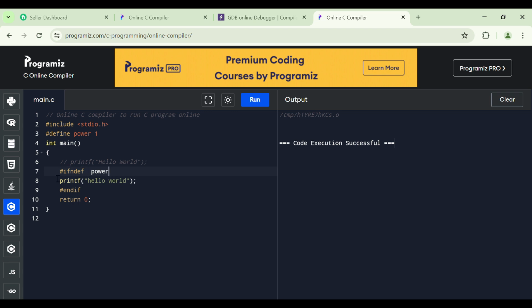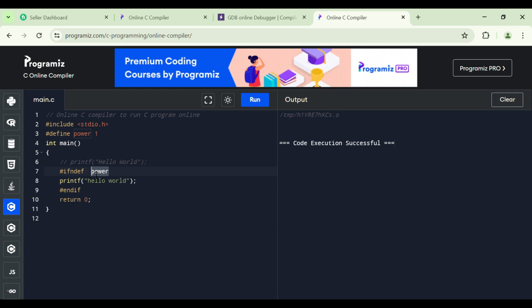The #ifndef directive is used to check whether this macro or variable, power, is defined or not. If it is not defined anywhere in the program, then this condition becomes true, and the print statement or any other statement we write before this #endif block will be executed.